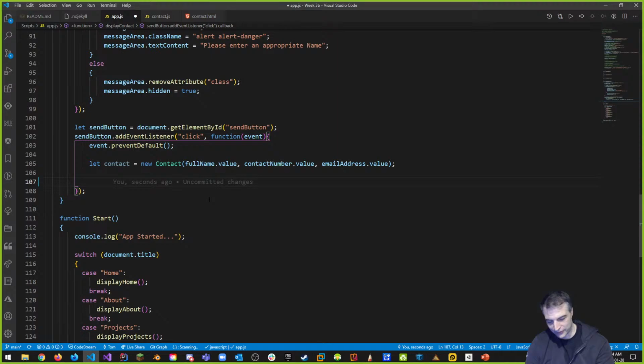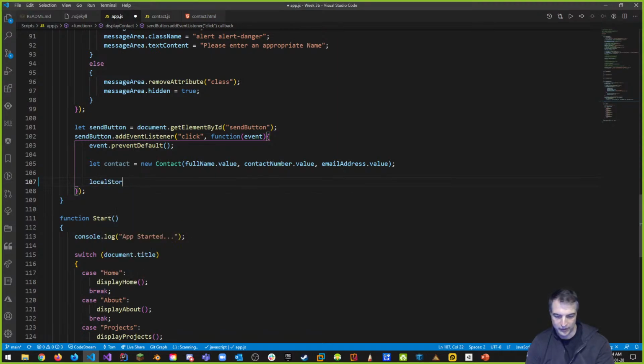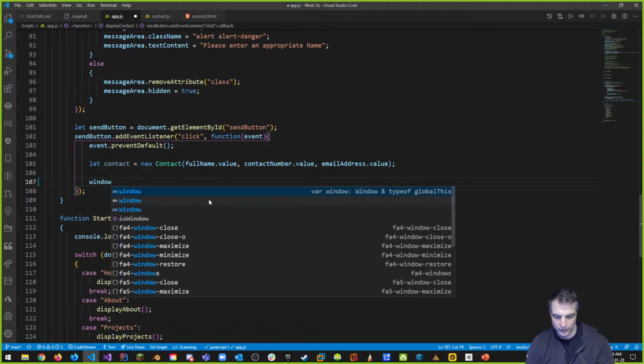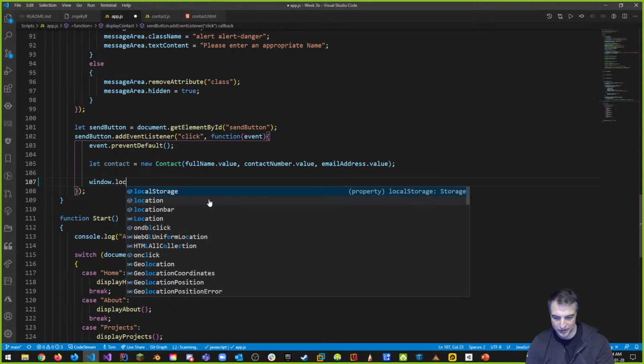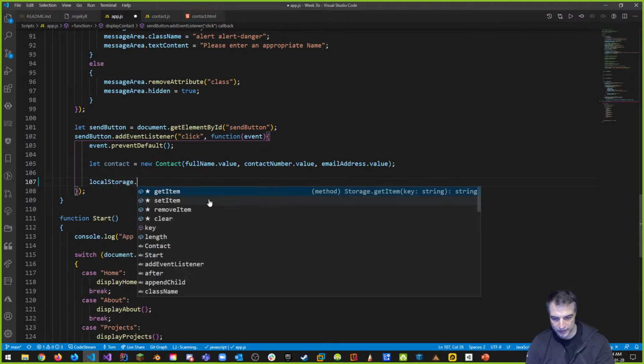Okay, so let's see how this works. We're going to say something like localStorage. And by the way, localStorage is part of window, just like console is. So if I go window dot, and start typing localStorage, that's where it comes from. But we don't need window because it's implied. We can just use localStorage dot, and there's a few items: setItem, getItem, removeItem, and clear.